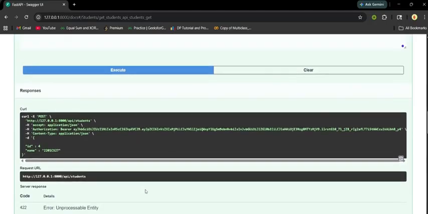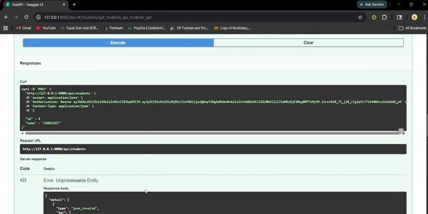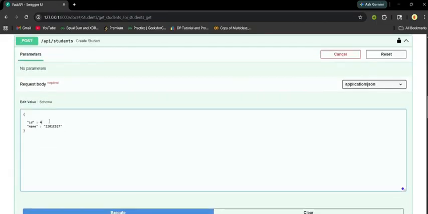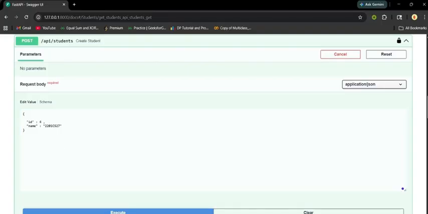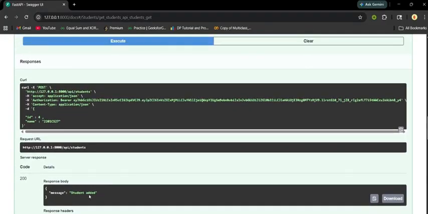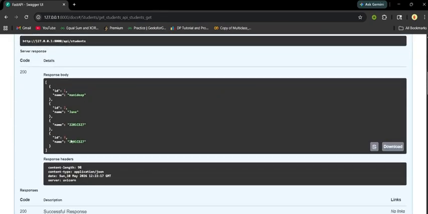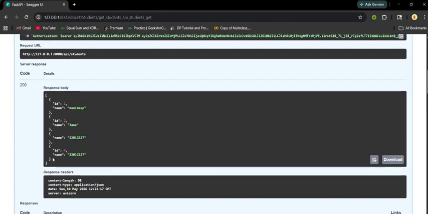Okay, we got an unprocessable entity error. In the JSON, we have this comma that made the JSON an invalid format. Now you can see the student has been added successfully. Now let's verify this by checking all the students again. We should have 4 students. You can see this third student was kind of an invalid entry which doesn't have any ID.